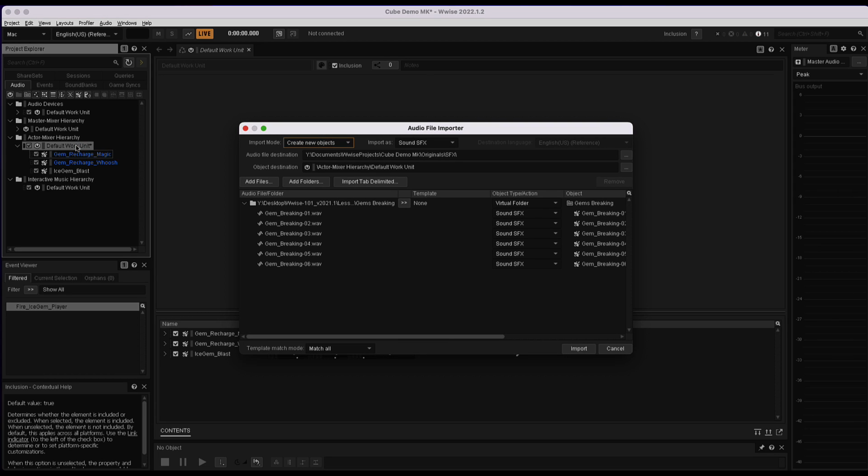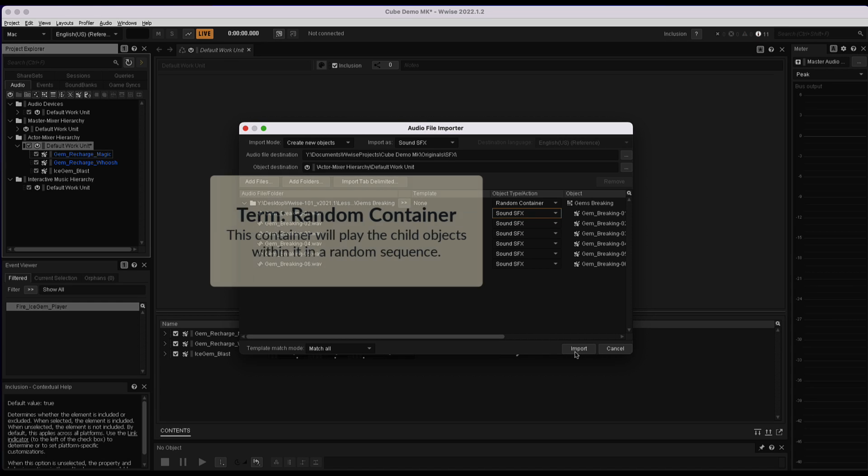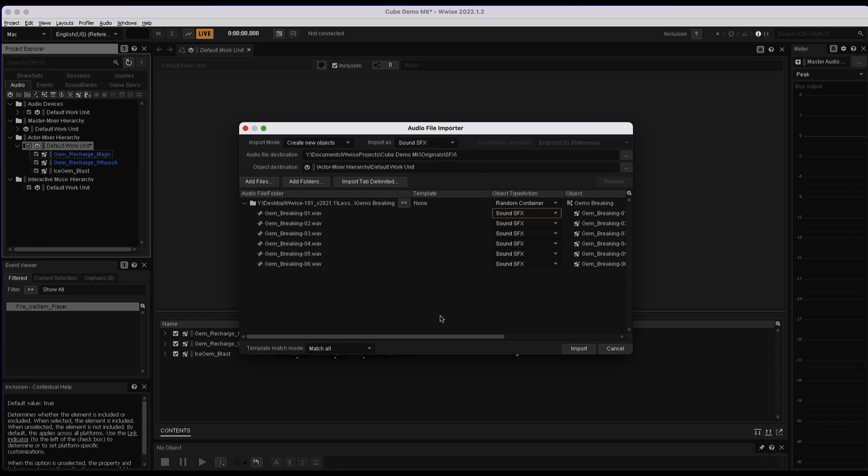All right, now we're going to make another random container. And another way to add files is simply just drag the folder into your default work unit. And when you import it, it'll still give you options on how you want to import it. So we're going to be importing it as a random container. So change that top object type to random container.